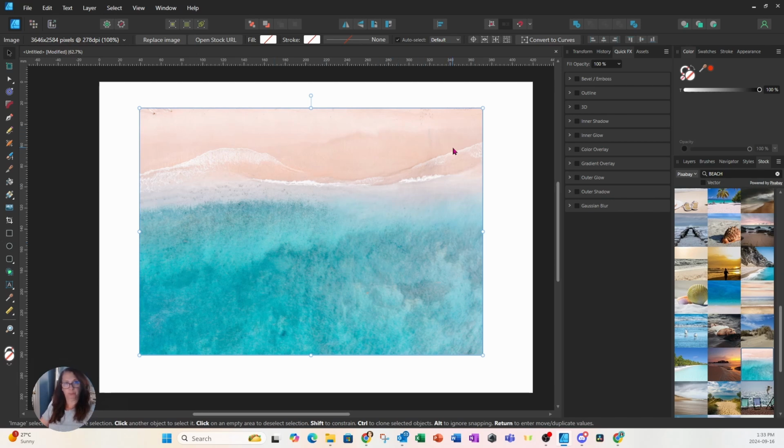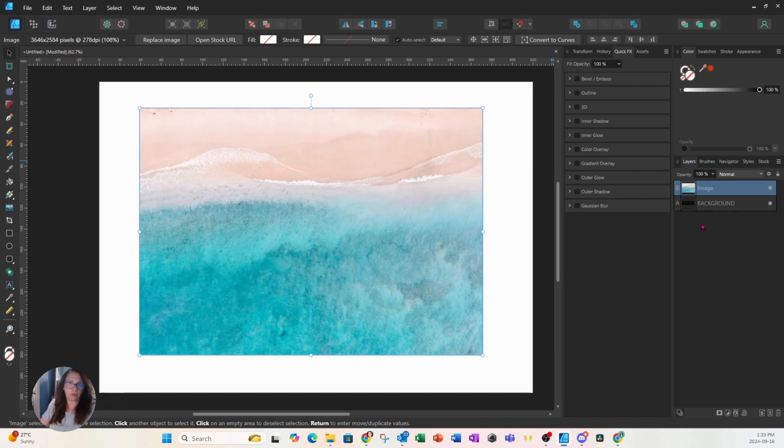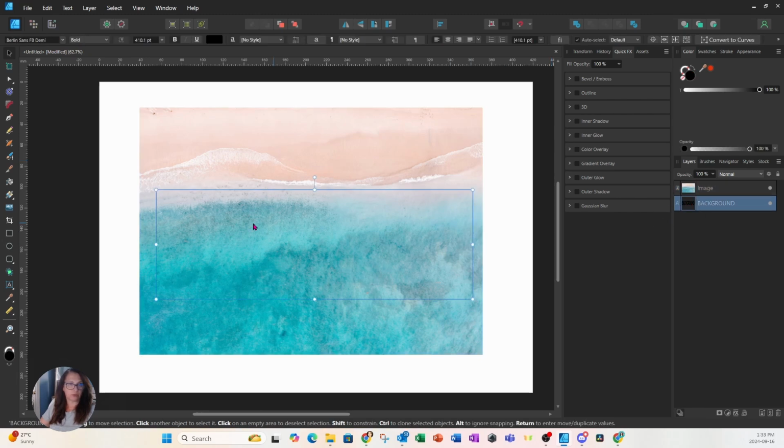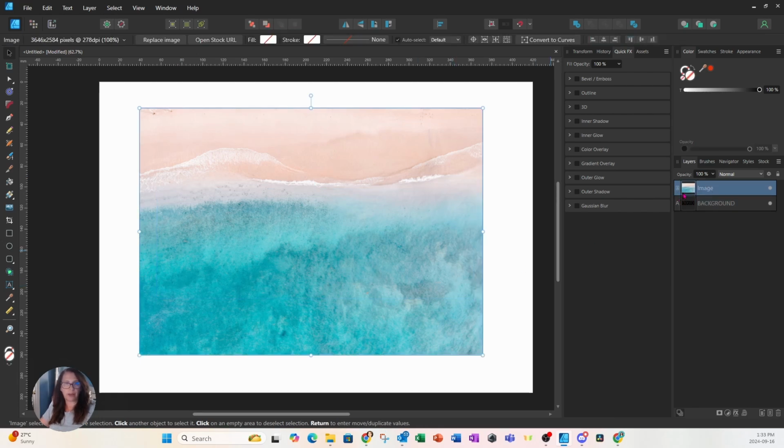Now, what I'm going to do is I'm going to go back to my layers tab. And when you go back to your layers tab, you're going to notice that there are two layers. There's the image layer and there's the background layer. The background layer is the layer with your text. And when you click it, you get the outline of the text box. So what we're going to do is we're going to grab that image. So we're going to go back to the image layer.